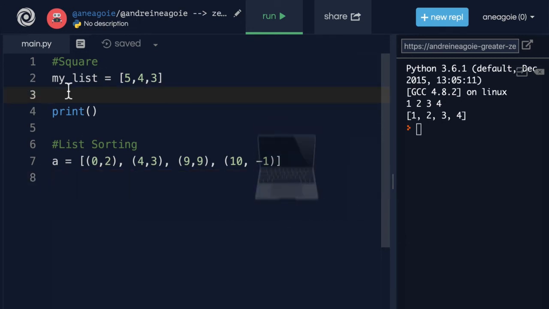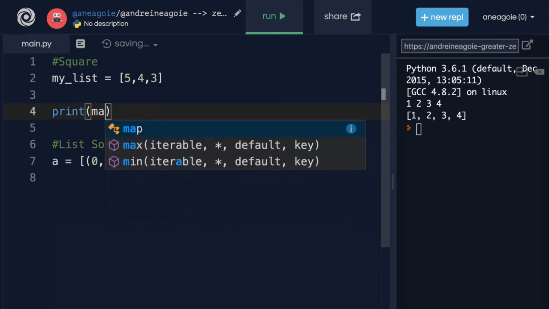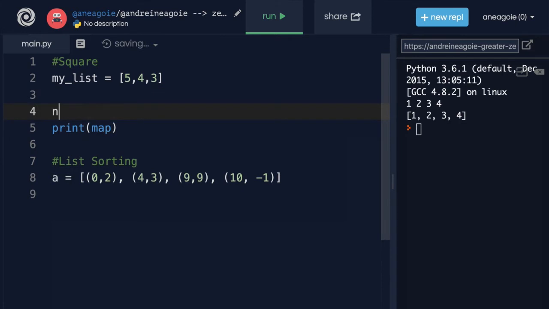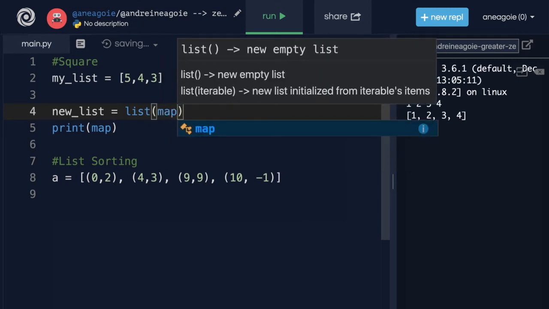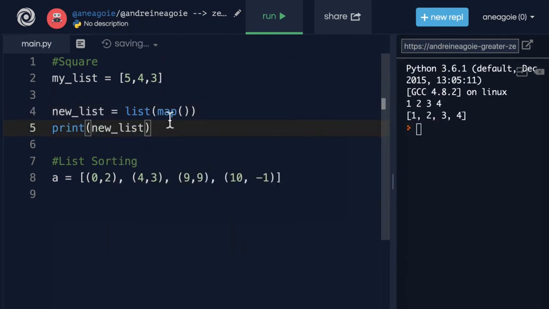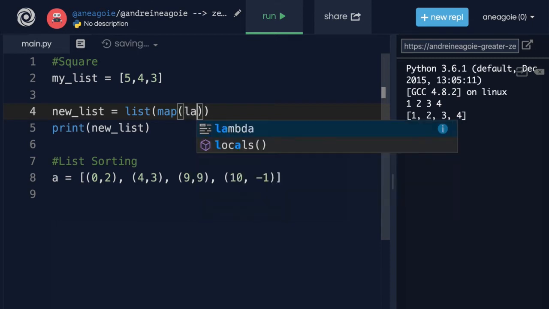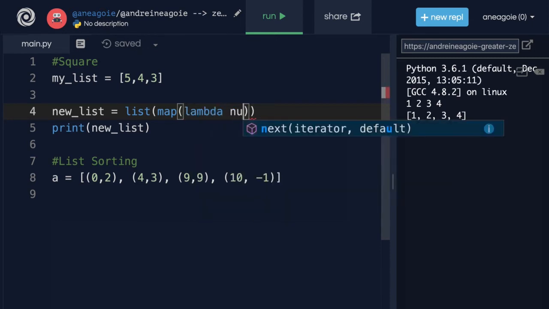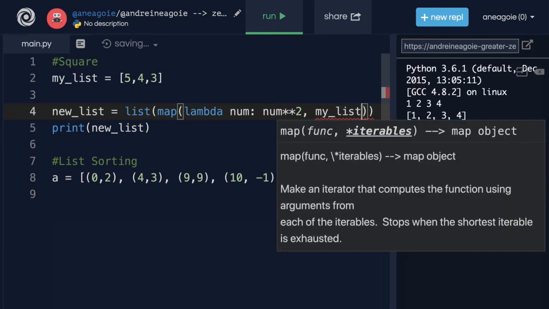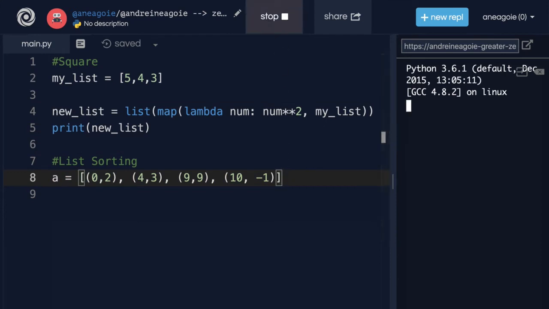This one should be fairly easy to you, right? We can just simply do a map function. Or you know what, let's just say new list is going to equal a list that we're going to map over. And in here, nothing we haven't seen before, I'm going to say lambda number is going to be number to the power of 2. And the list that I'm going to give it will be the my list. If I run this, there you go. Nice and easy. Nice, easy one-liner.